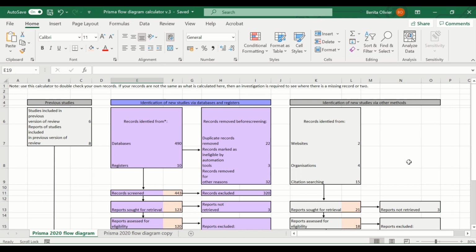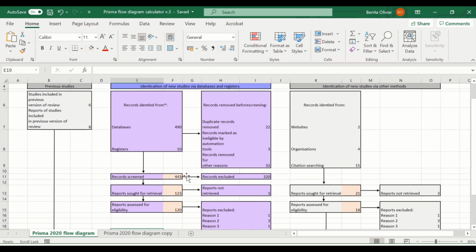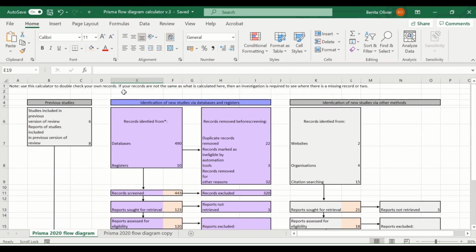So here's a calculator that I've put together. It looks exactly the same as the PRISMA flow diagram, but it has just got built-in formulas to help you calculate and double-check your own records. So if your records are not the same as what is calculated here, then you need to investigate and see where there's a missing record or two amongst your records. So don't just follow these numbers blindly. Do double-check it against your own records. And remember to keep those records from the start.